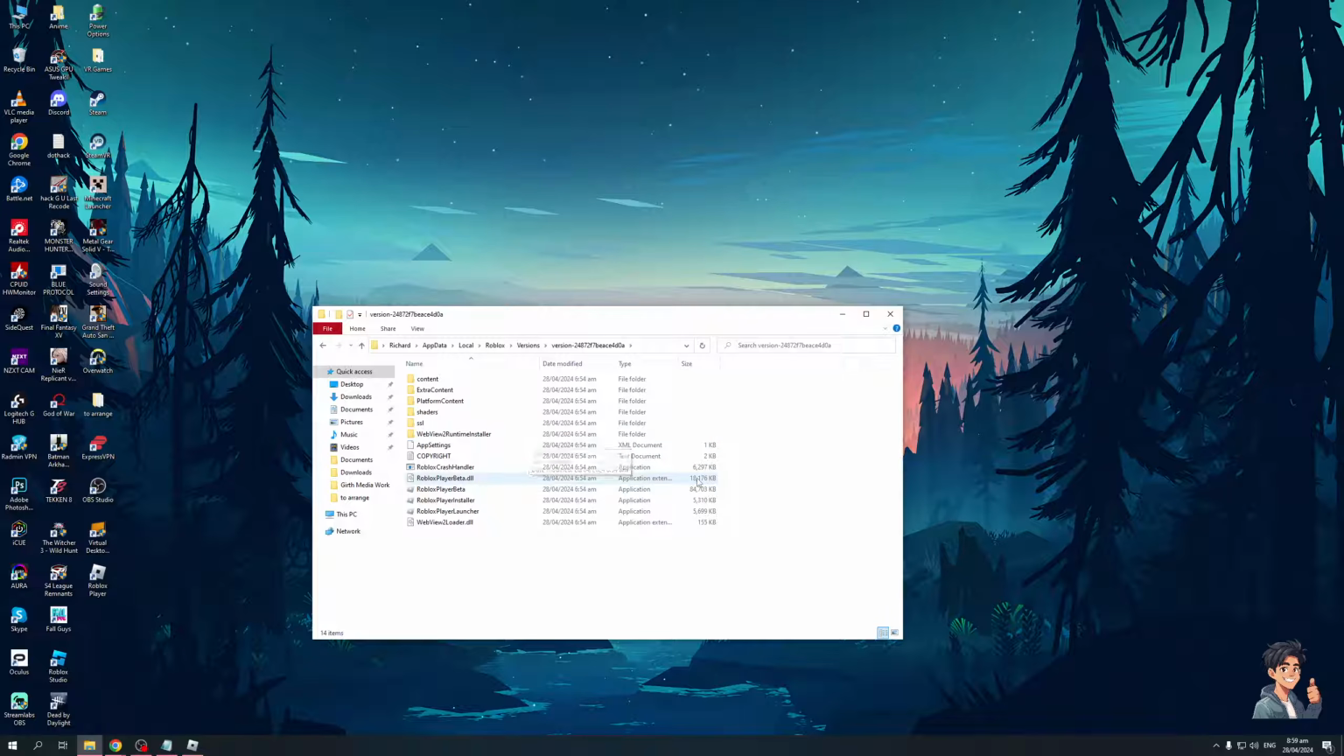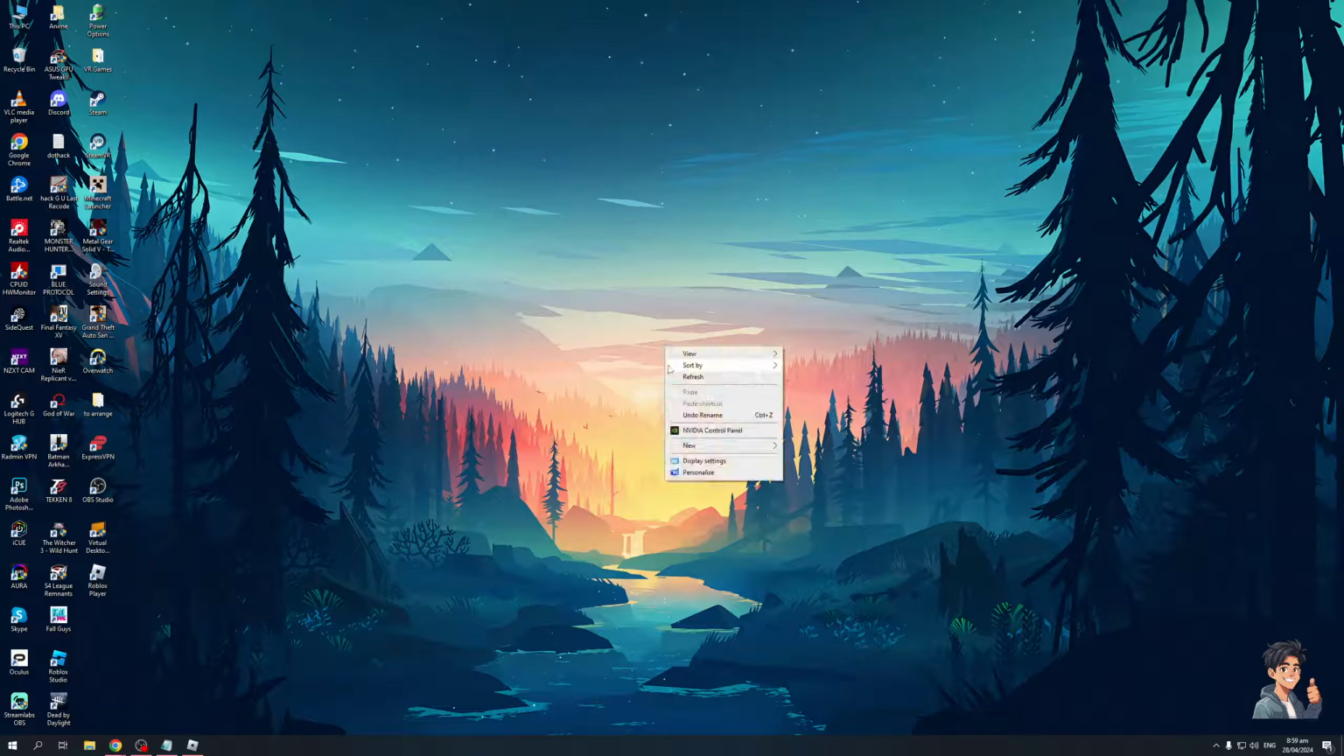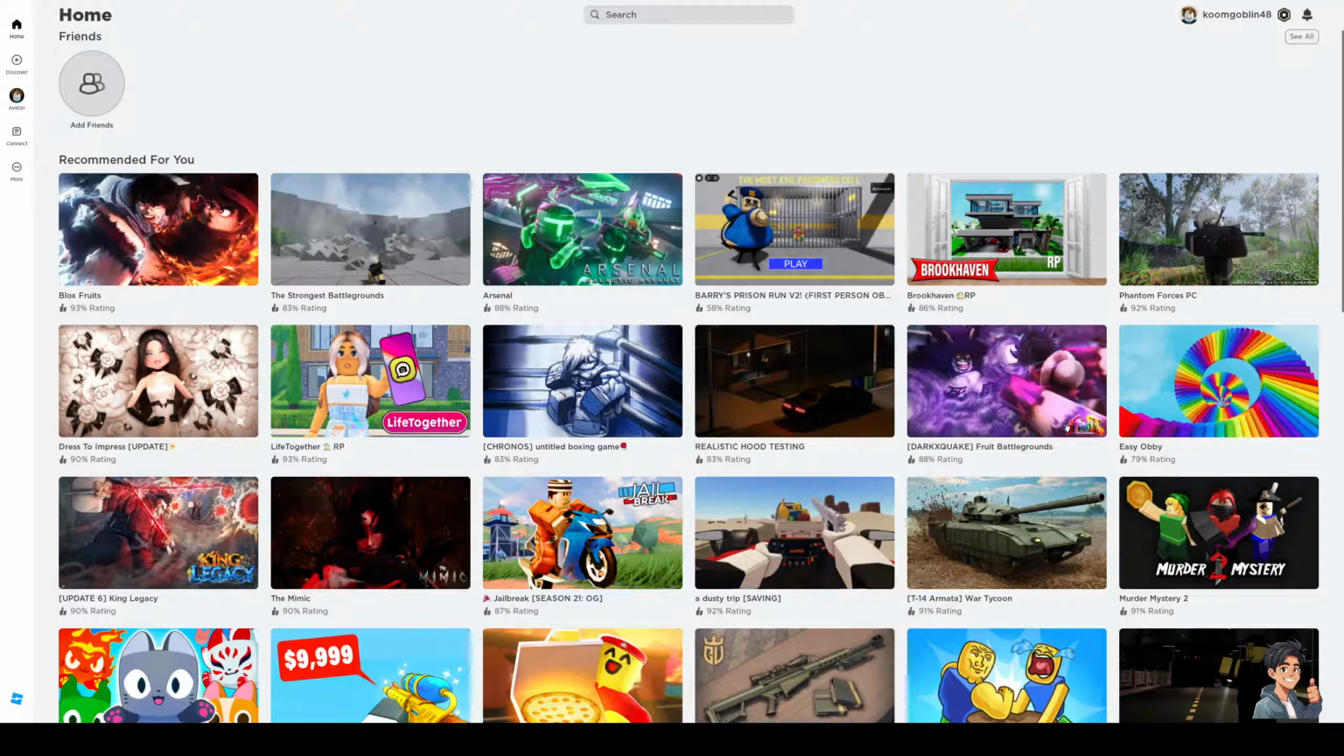And once you're here, you'd want to go to the content tab, like so. Go to configs. And once you're here, simply delete all of these folders right here. And what's going to happen is Roblox is going to generate a fresh batch of configuration files for you. So this is going to effectively reset your settings. And you guys should have your default values on Roblox back to normal.